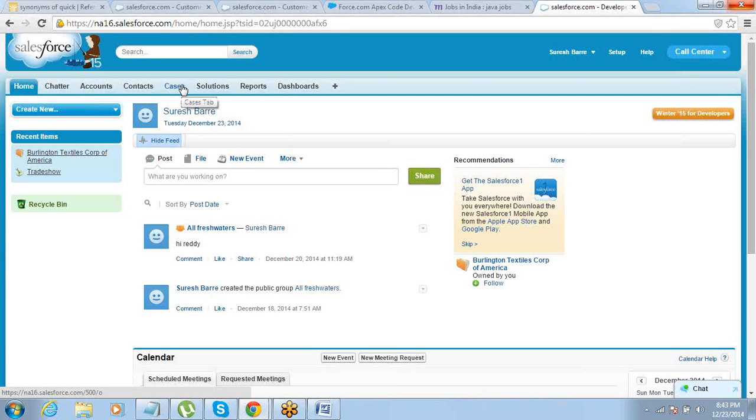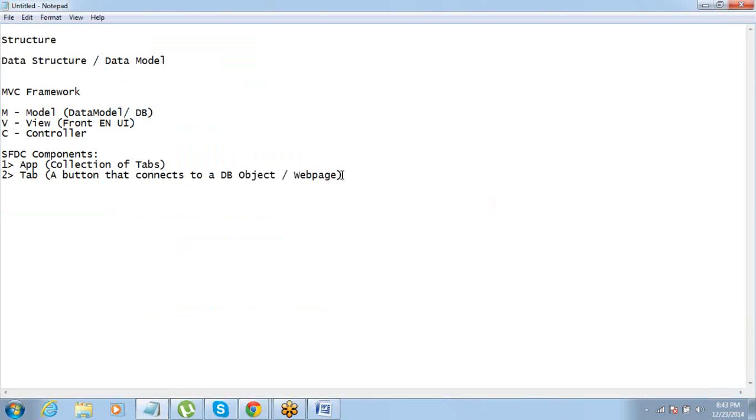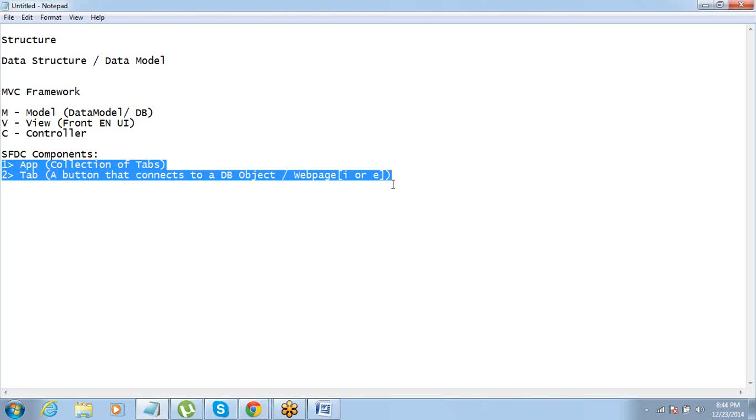The way we have tabs in a website, go to a website, you will see there are certain tabs: about us, home, contact us. So these are all tabs. A tab will either connect you to a database table in the back end or it will connect you to a web page. This web page can be internal or external. Internal web page means a Salesforce web page within your Salesforce org. External web page can be anything. It can connect you to google.com, yahoo.com, facebook.com. Internal will be an internal Salesforce URL where you want to connect. So these tabs can connect you to an internal or external web page or a database table. Both these things are the components in the front end.